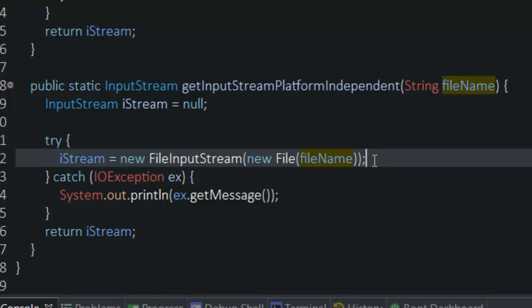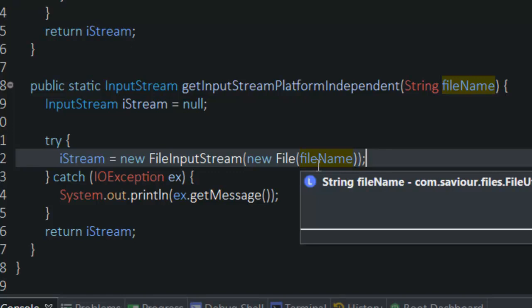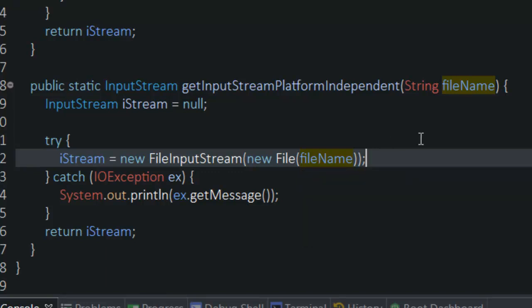This is not a platform specific command. So you can run it on Windows, you can get the same code compiled and run on Linux, OS2, Unix. It will run on any operating system and result in the same behavior. It will always read the input stream and give the instance of that input stream.